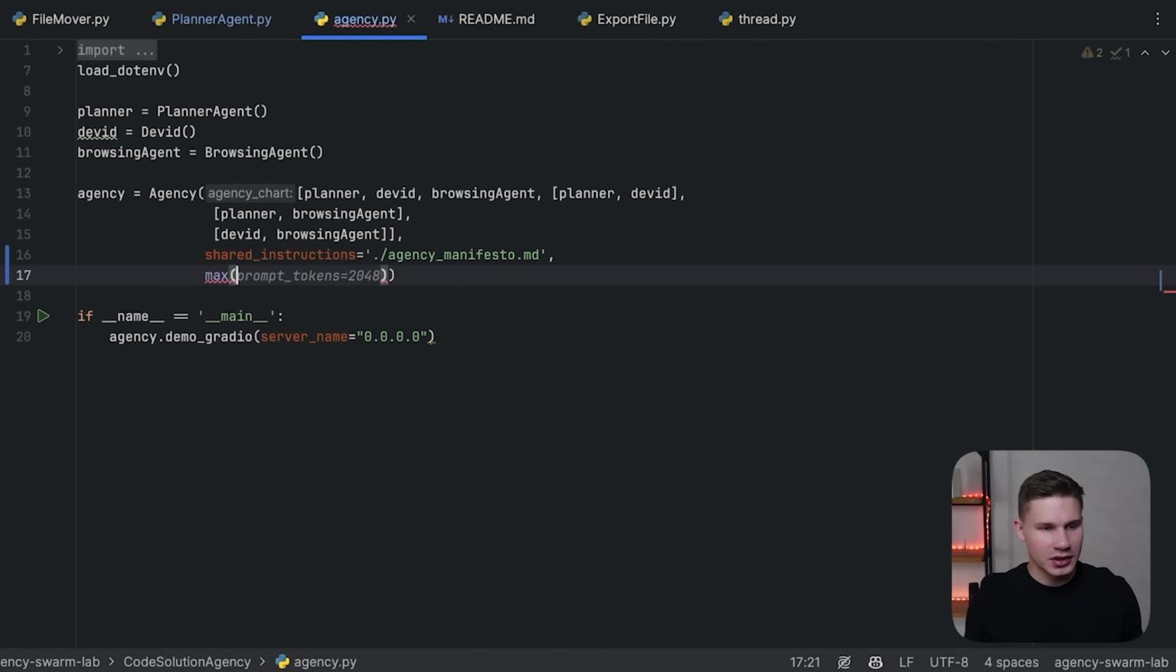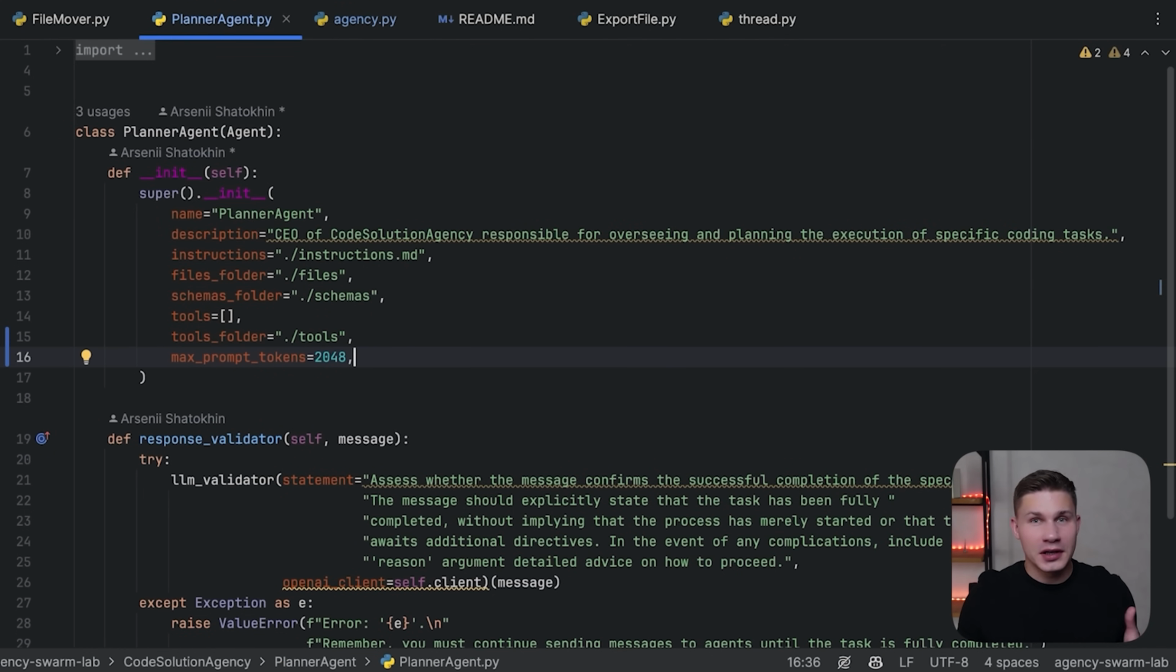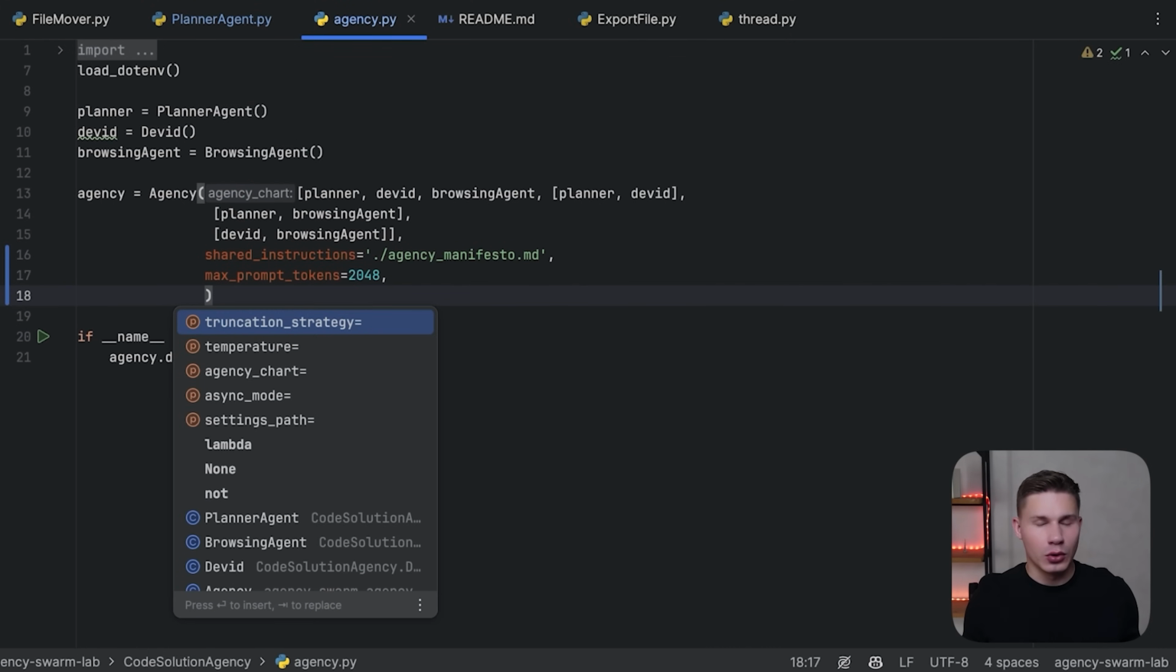So now, as you can see in the latest version of my framework, you can also specify the max prompt tokens within the agency directly. And this parameter will act sort of as a default for all your agents. So for example, if I set the max prompt tokens parameter inside the agency class to 2048, all of the agents will use 2048 tokens in the conversation by default. However, if I set this parameter to 4000 within the planner agent, the planner agent will actually use 4000 tokens. The same principle still applies to all the other new parameters like truncation strategy and temperature.